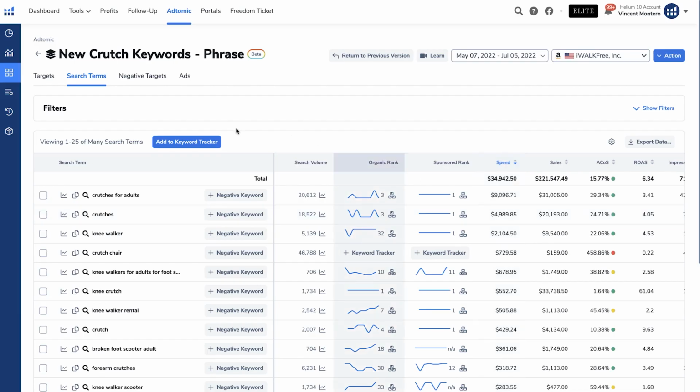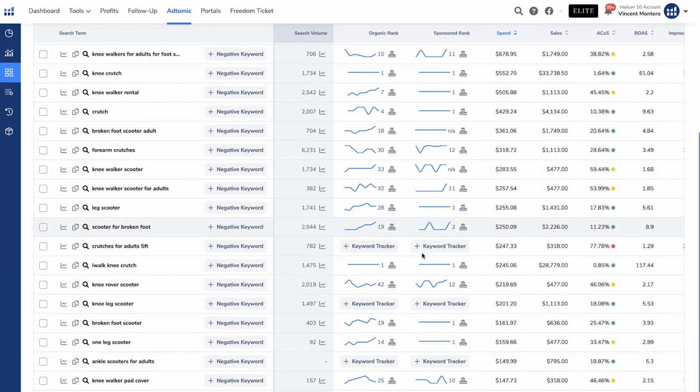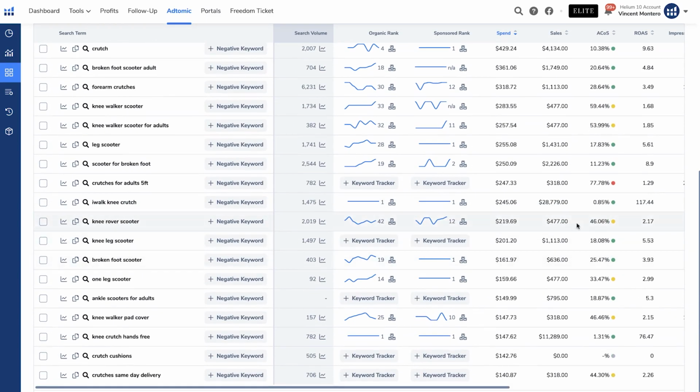Another feature here is adding keywords to the keyword tracker. So if I see some information here on a keyword that maybe looks interesting to me, not this one because this has a really high ACOS, but let's take a look at some other ones. Let's say this one here with an 18% ACOS. Maybe knee leg scooter is something that I want to start tracking.